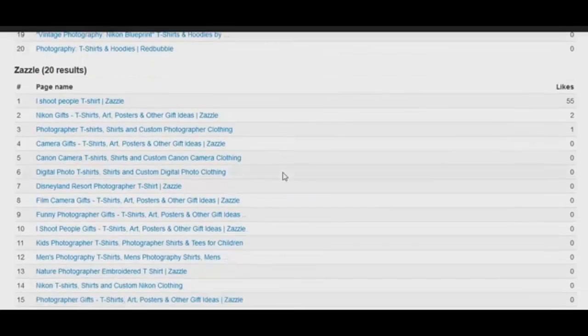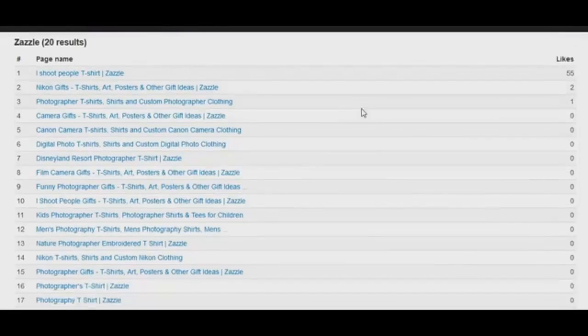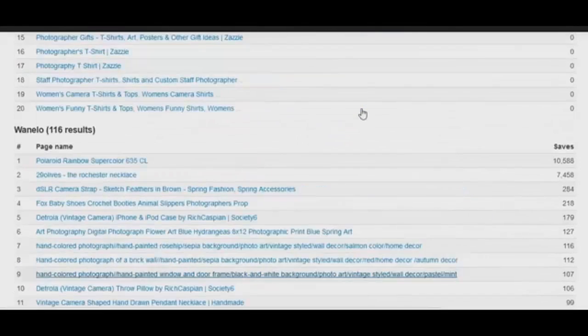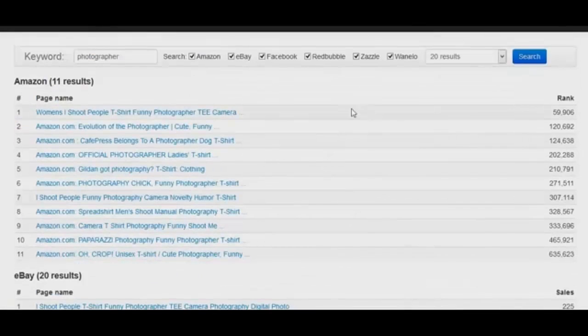We also search Zazzle, and again you can see that "I shoot people" design has by far the highest number of likes, which is a good sign. It also searches Wanelo, but we can see from this that this is definitely a keyword that we should be looking to focus on. It's obviously a proven topic, and moving on to step 2, which I'll do now, this "I shoot people" seems to be a very good theme that we should maybe be looking at.